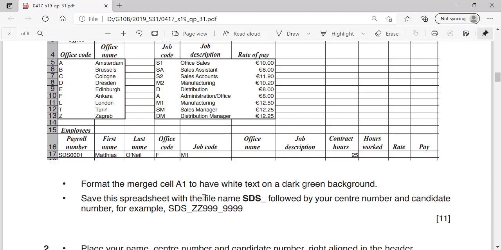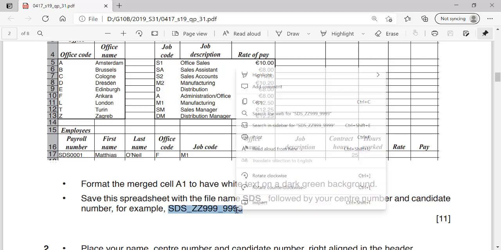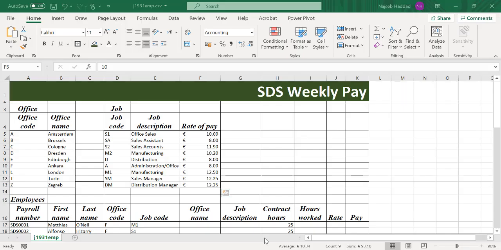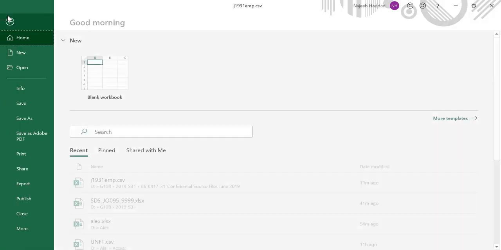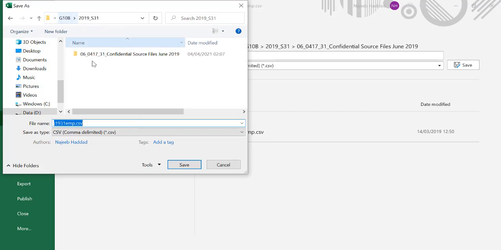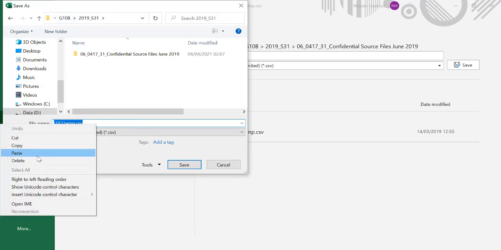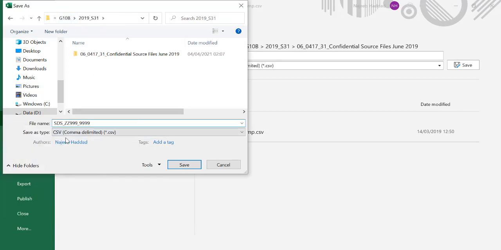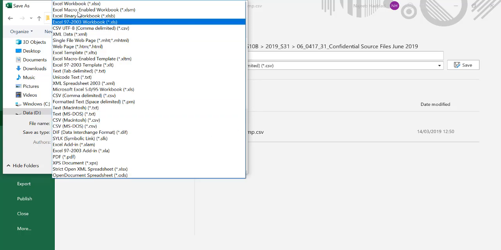Save this spreadsheet with the file name SDS underscore followed by your center number and candidate number, for example JO095. Excel workbook.